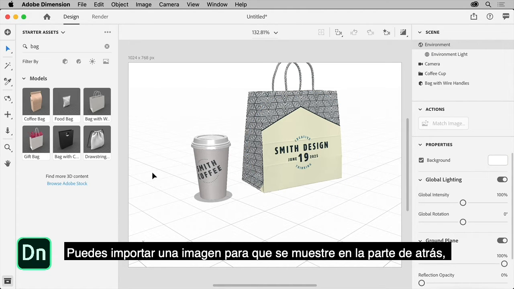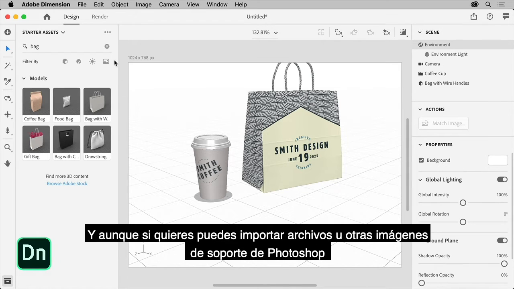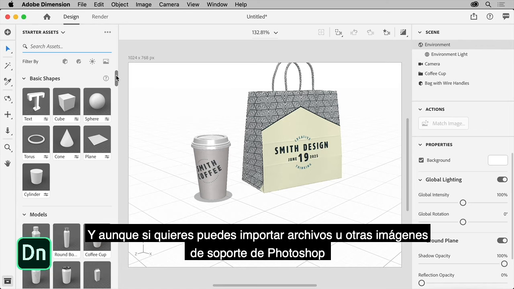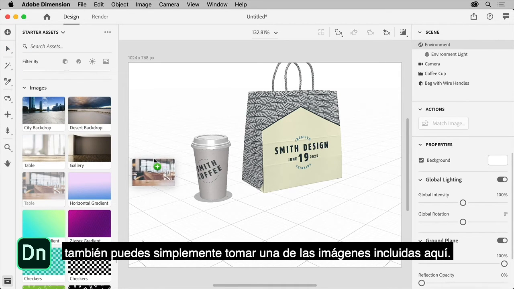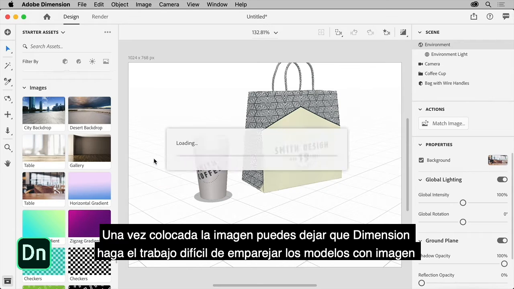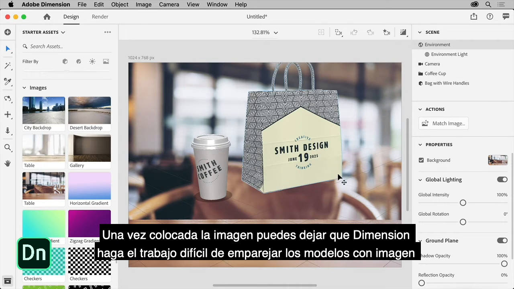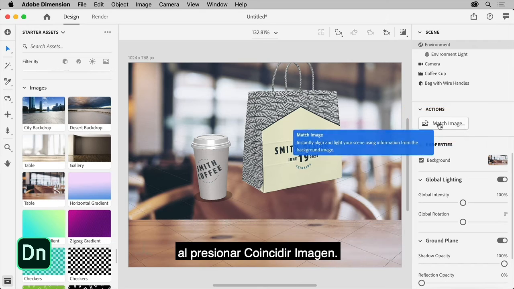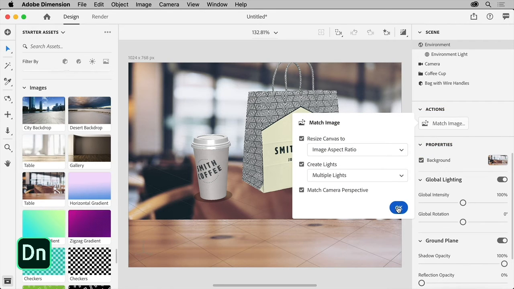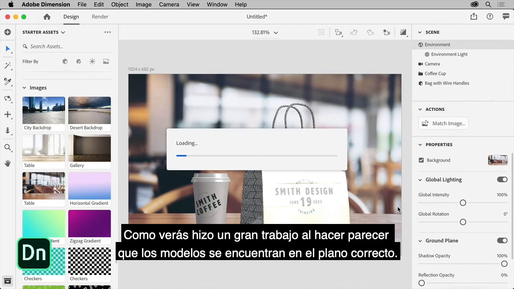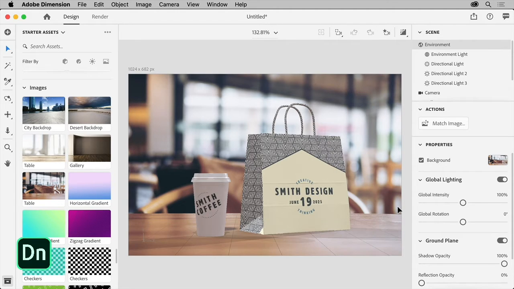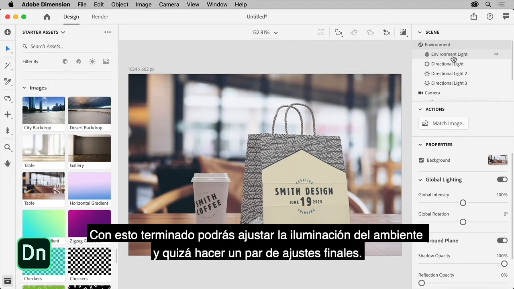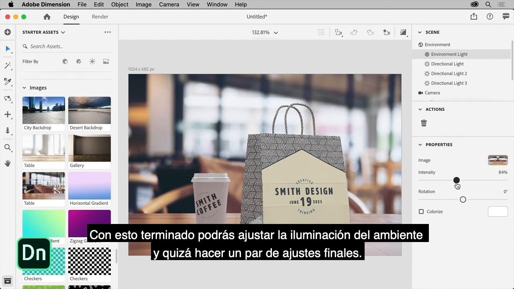You can import an image to show behind, maybe a table or shelf to place the objects on. And while you can import Photoshop files and other supported images, you can also simply grab one of the included images over here. Once it's in, you can let Dimension do the heavy lifting of matching the models to the image by clicking Match Image. You can see that it did a great job of making the models look like they're in the correct plane and more. With that finished, you can adjust lighting for the environment and maybe make some final tweaks.